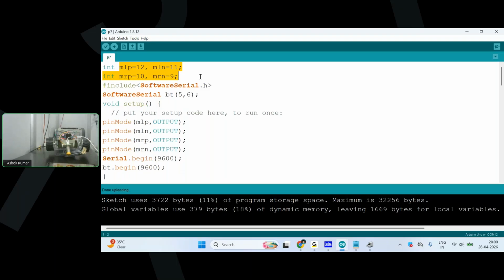These are the pins we have used for motors: MLP, MLN, MRP, MRN. And for software serial, we have introduced two new pins, 5 and 6, because I'm not using 0, 1. There is one more reason why I'm not using 0, 1, right? Because suppose your pin numbers 0 and 1 are engaged with the Bluetooth device. Pin number 0 and 1 are to receive and transmit the data, right? So if you connect your Bluetooth at pin number 0 and 1, and you are trying to upload the code to your board, but actually your pin numbers 0 and 1 are engaged with the Bluetooth.